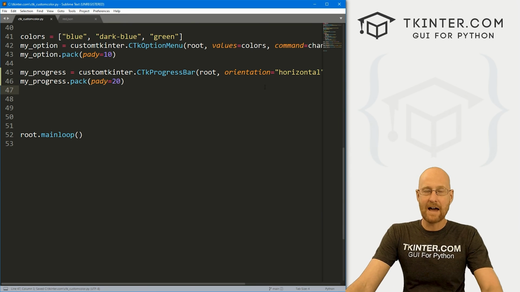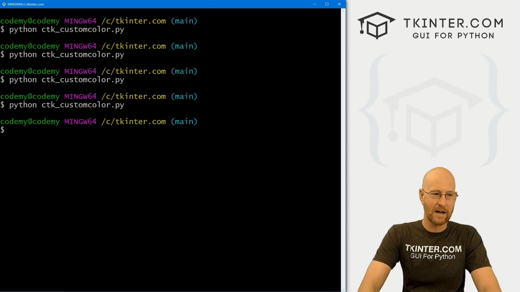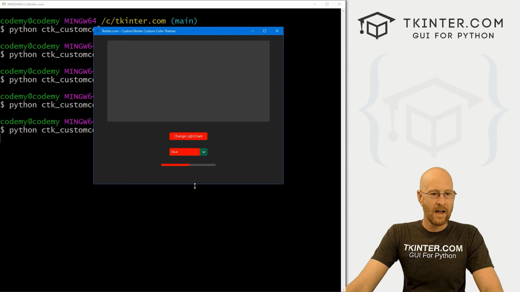And let's just see if that right out of the box is now red because we changed all those green colors in the JSON file to red. So let's come back over here, run this guy again. And sure enough, our little progress bar down here is red.